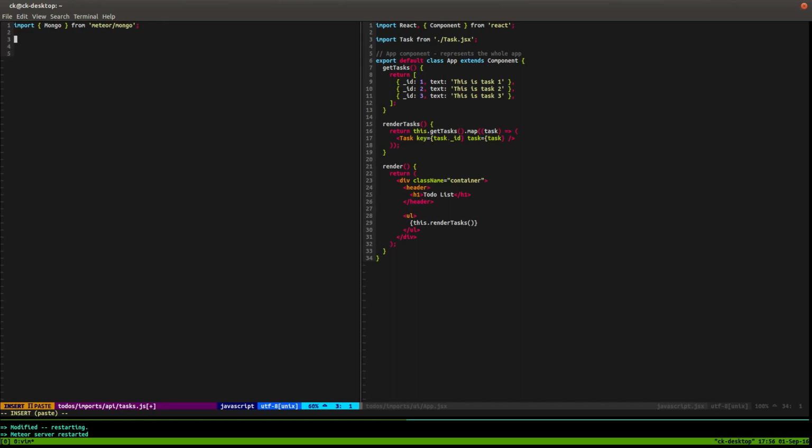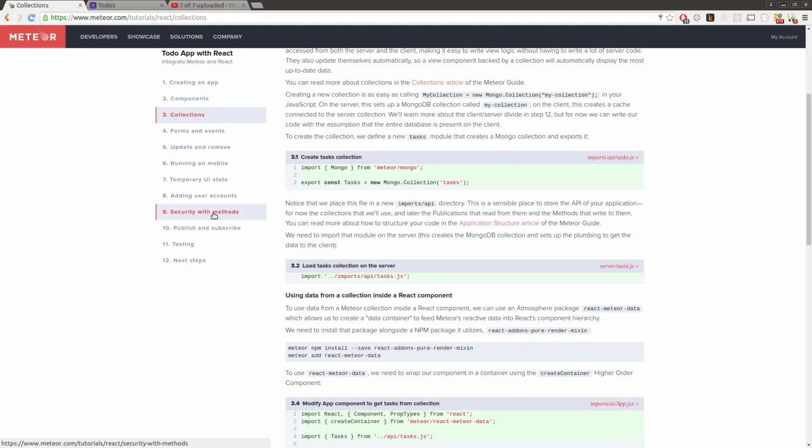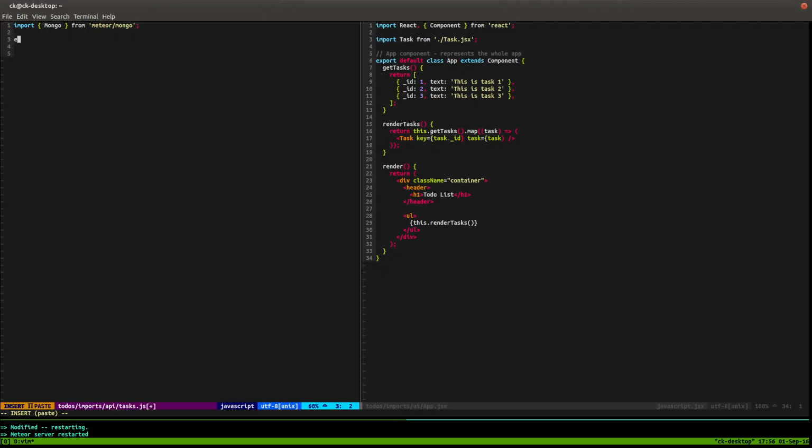And then we're going to create a new collection. Very simple. Again, we'll just export const, what do they call it? They just call it tasks. And then we're going to say new Mongo.Collection, and the name of it, which is tasks. Okay, pretty cool, pretty easy.